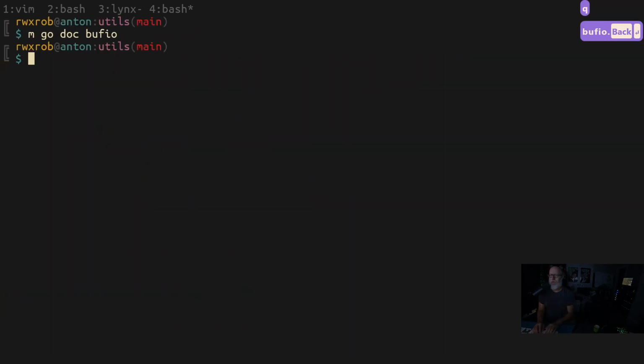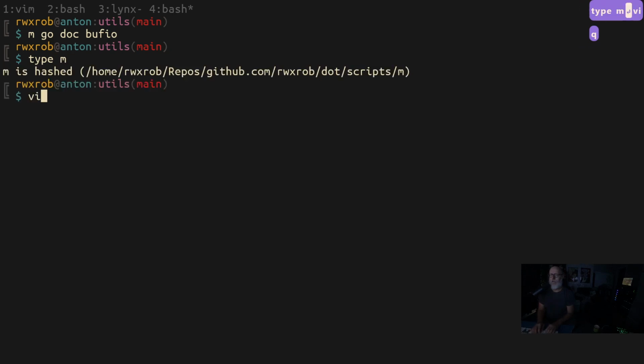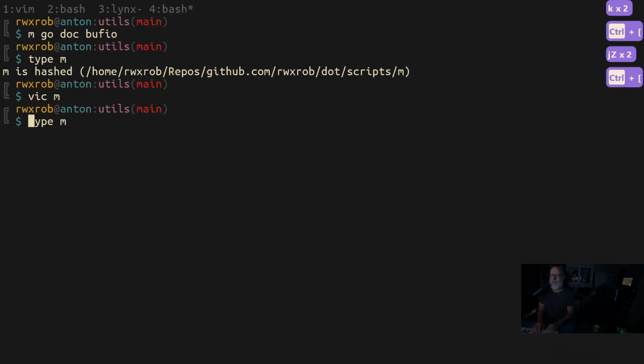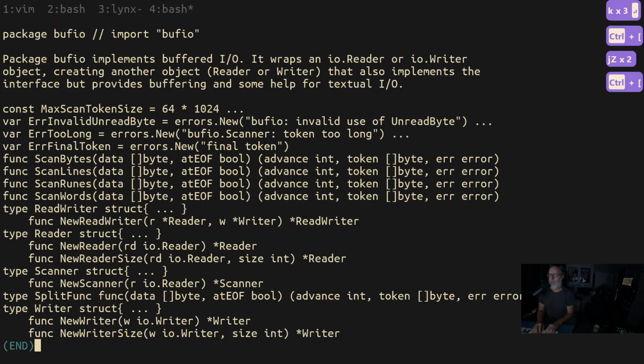So this is all of bufio. By the way, if you don't know what m is, let me show you. Type m. Vim. So this is what m is. m is my less, but it's basically just making it so I don't have to pipe. That's all it's doing. So I can say mdoc bufio and I get a pipe without piping to more or less or whatever. It's kind of annoying sometimes to do that, so I just put it first.